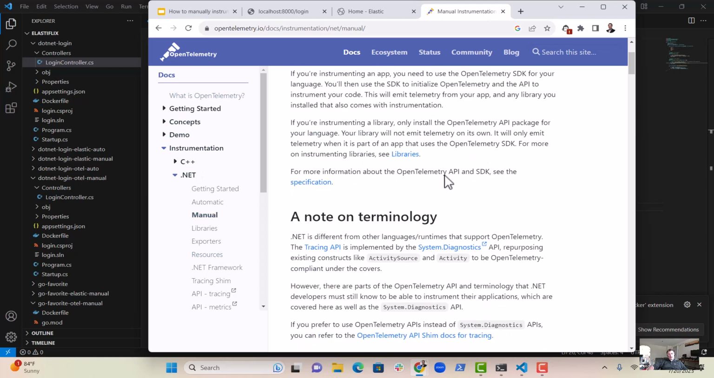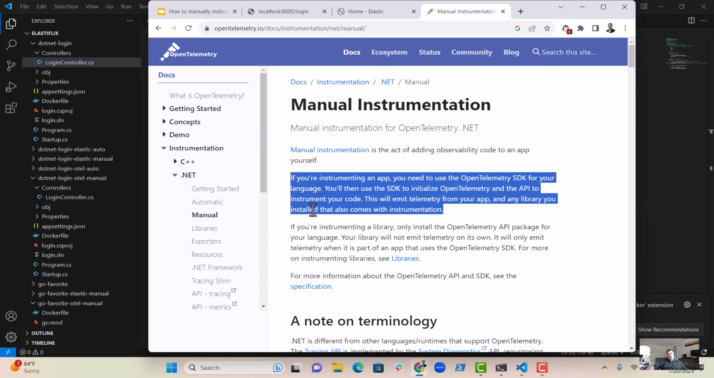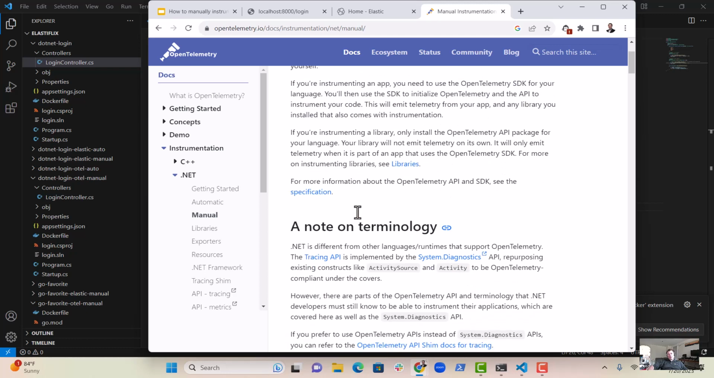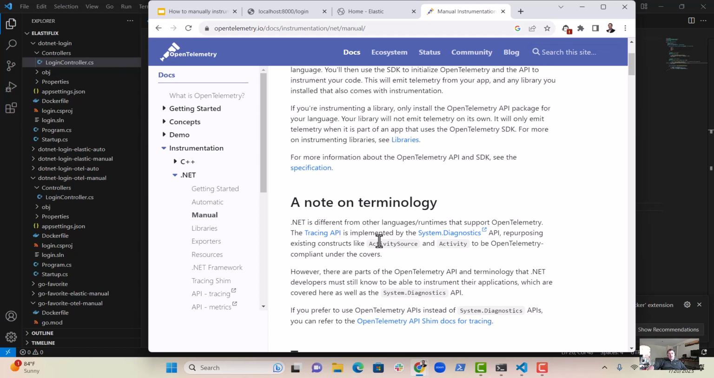One thing I just want to make clear is that there are a few differences from the standard OpenTelemetry libraries you might be used to if you're using Python or Java. Ultimately, the way that it works in .NET is that the tracing API is implemented by the System Diagnostics API, which you're seeing here.